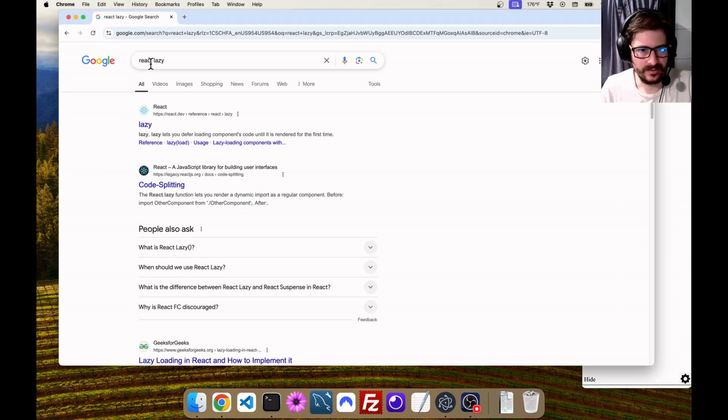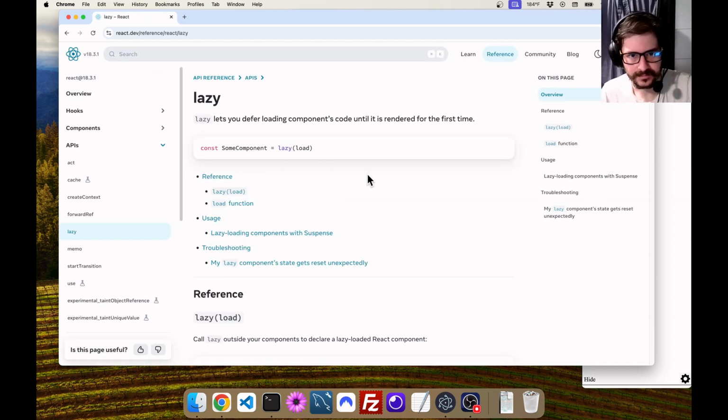So first of all, I just googled React.lazy and I'm going to open that up. Lazy lets you defer loading a component's code until it is rendered for the first time. Okay, so I think this has to do with lazy loading, mostly because it says lazy loading right there. So let's talk a little about what lazy loading is.